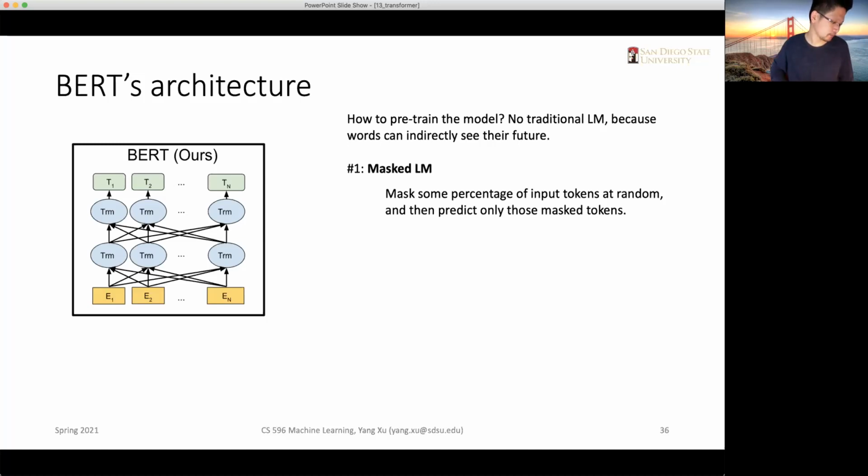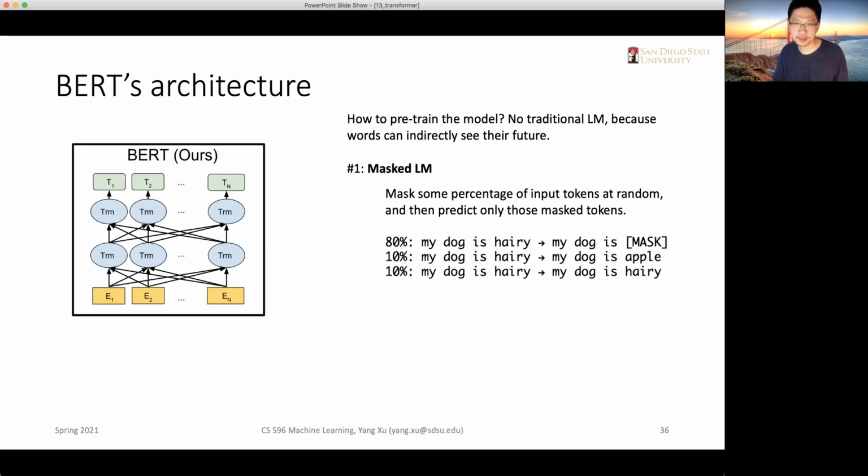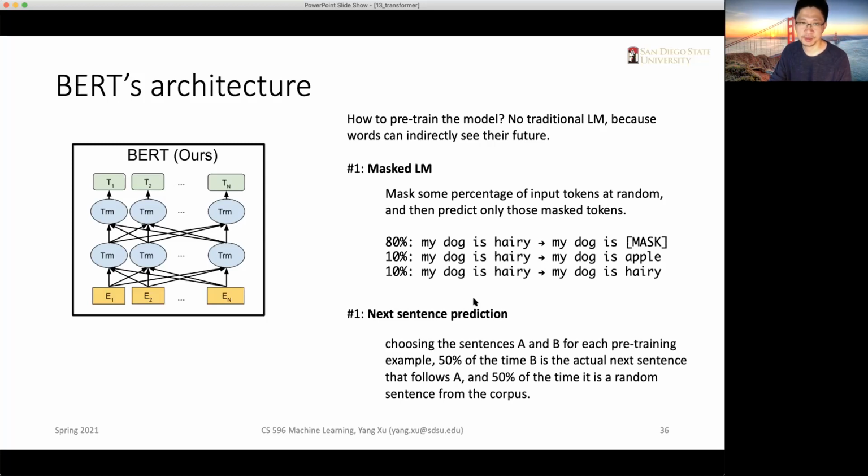So it's a two-directional multiple classification task. Say, for example, in 80% of the cases, the word Harry is replaced with a mask. In another 10% of cases, it is replaced with a different word. In the other 10% of cases, it remains the same, for example. So this is just a showcase of the example task.